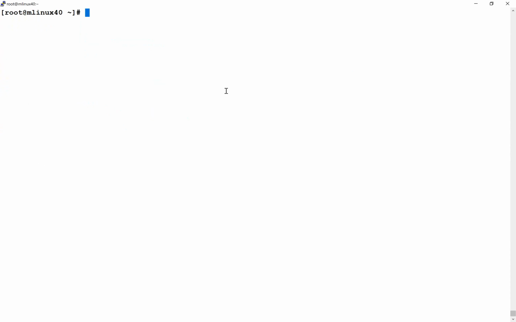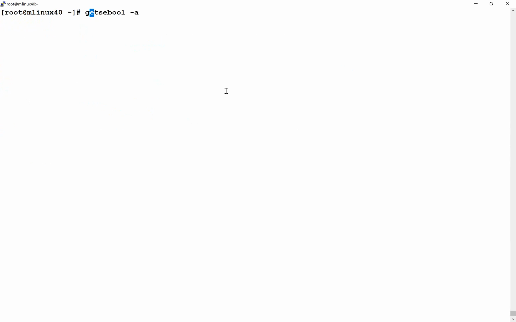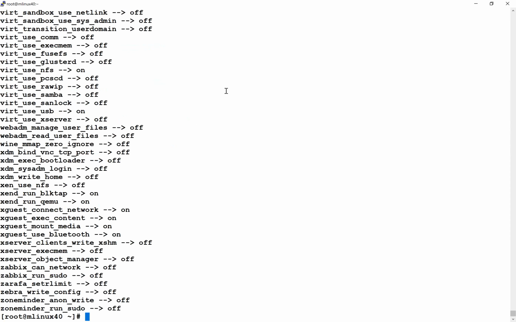Okay. Now let's try to talk about booleans. What did I tell you guys about booleans? Booleans are nothing but small options that you can turn on and off, right? To view all the booleans, you can go with the command set sebool -a. When you hit enter, sorry, getsebool, I'm so sorry. So when you go with getsebool -a, it displays all the booleans and their current status. Are they turned on or turned off?